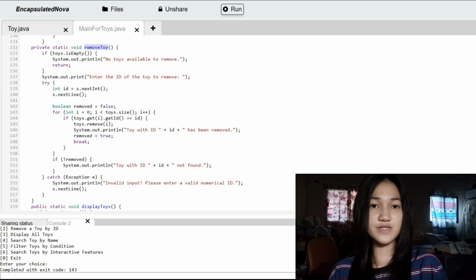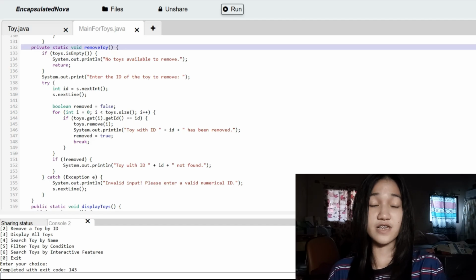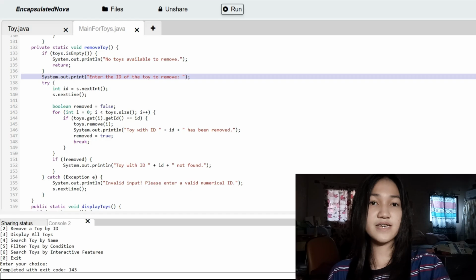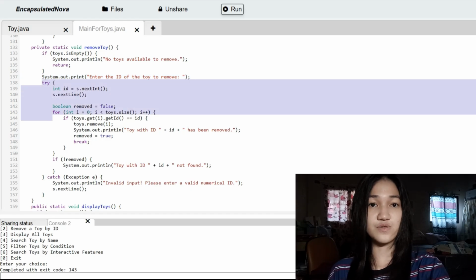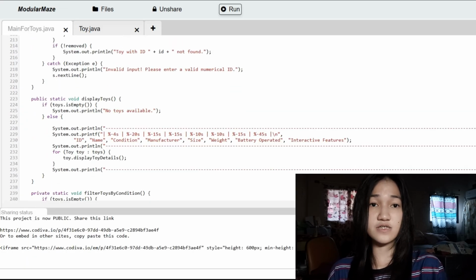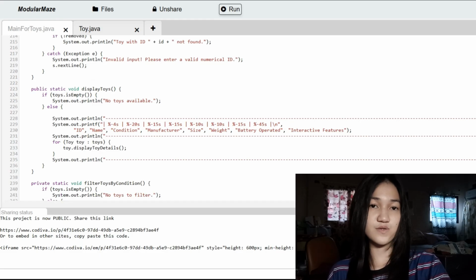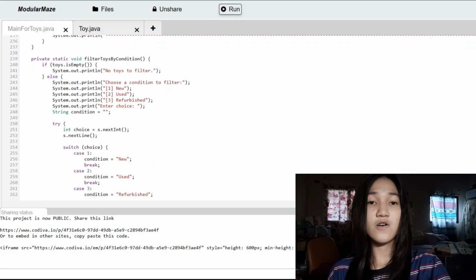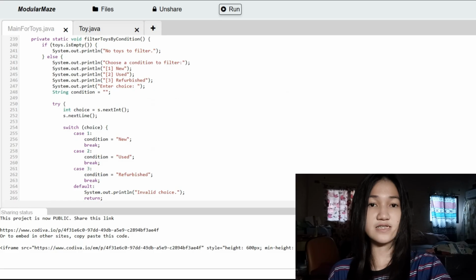Beyond adding toys, you can also remove toys from your collection just as easily. Simply enter the unique ID of the toy you want to remove and the program will take care of the rest. Of course, a good management program needs to let you see what you have, so this program also allows you to display a comprehensive list of all your toys and their associated details.